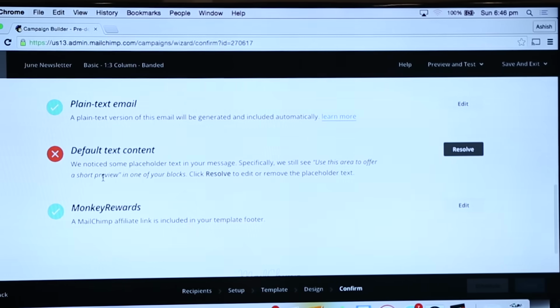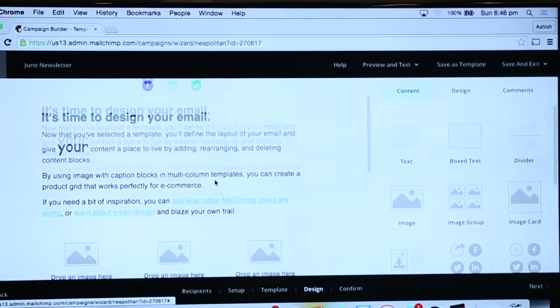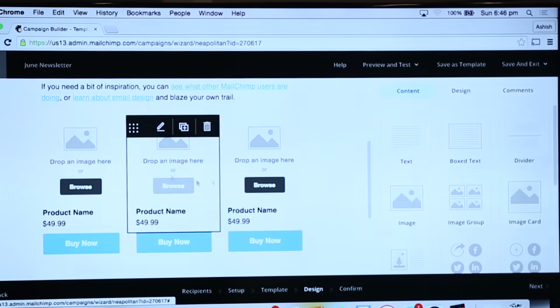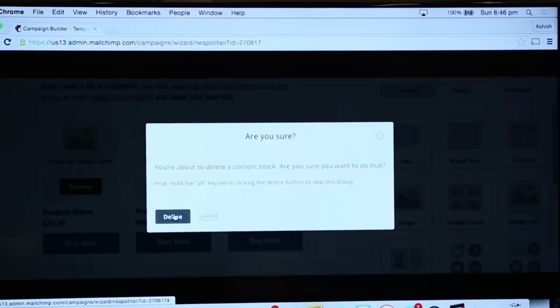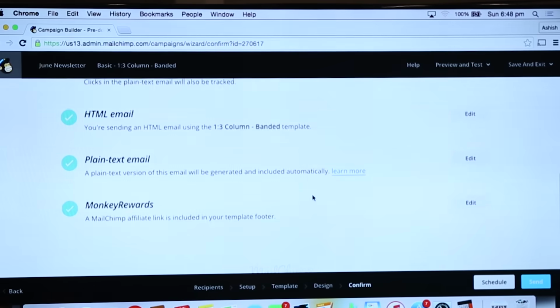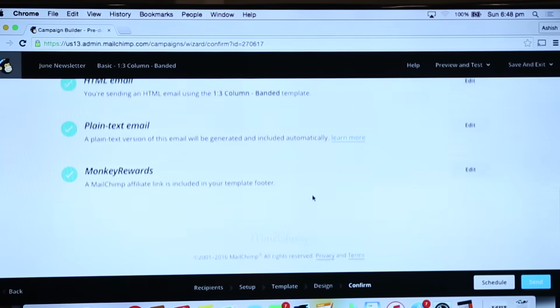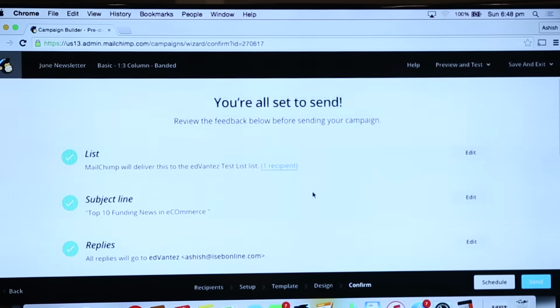It's only just making sure, right? So I'll say, okay, let's resolve it. Okay, so here, because these are blank, it's not liking that these are blank, right? So to make it easy, I'll just say, I don't want it, just delete it. All right, so finally we were able to get that all set, right? Now there's an HTML version of it, plain text version of it, and it's ready to go.